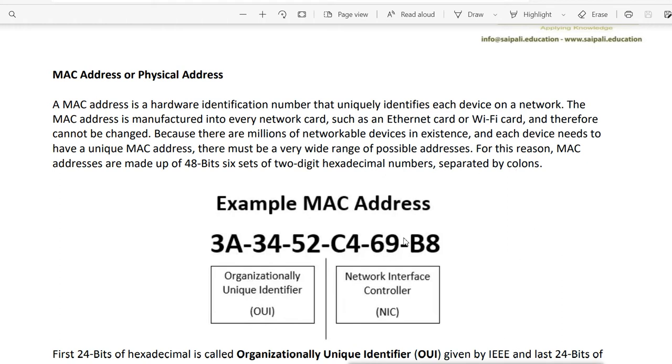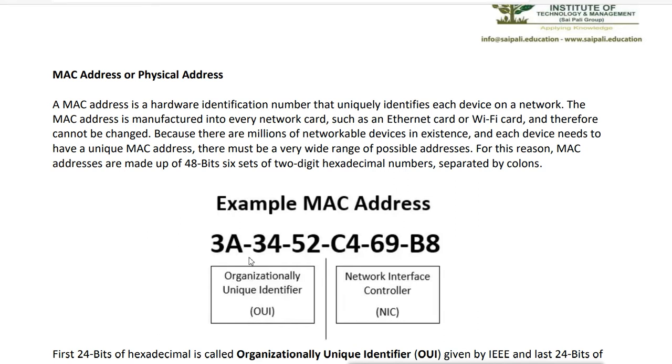Now remember, we have different numbering systems: binary, decimal and hexadecimal. In hexadecimal we have numbers from 0 to 9, and after 9 it starts with A, B, C, D, E, F, which gives a total of 16 different digits. So this MAC address is designed in hexadecimal numbers. That is why, if you see the example, it has 3A, C4, B8, because it is a hexadecimal number, and the total is 48 bits.